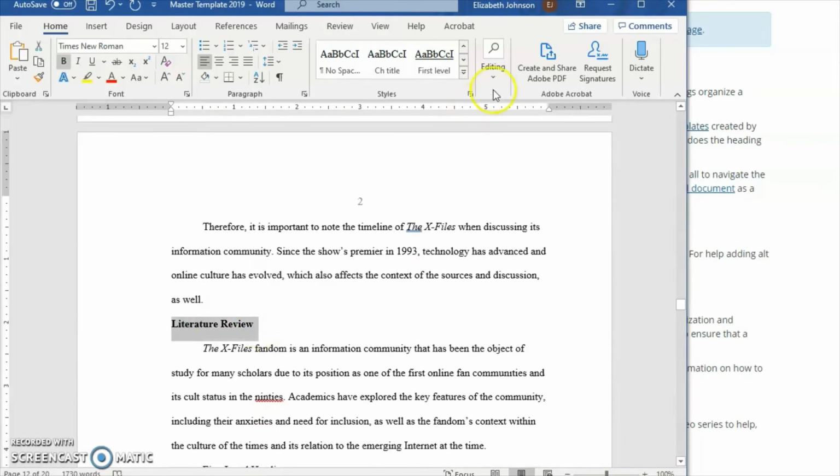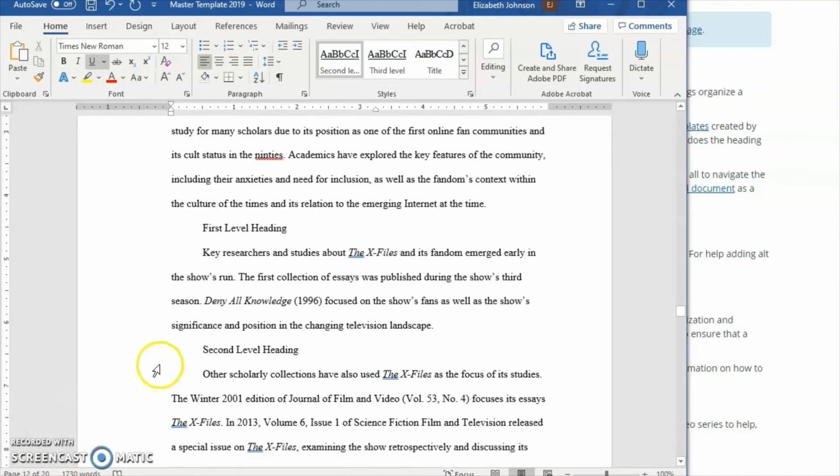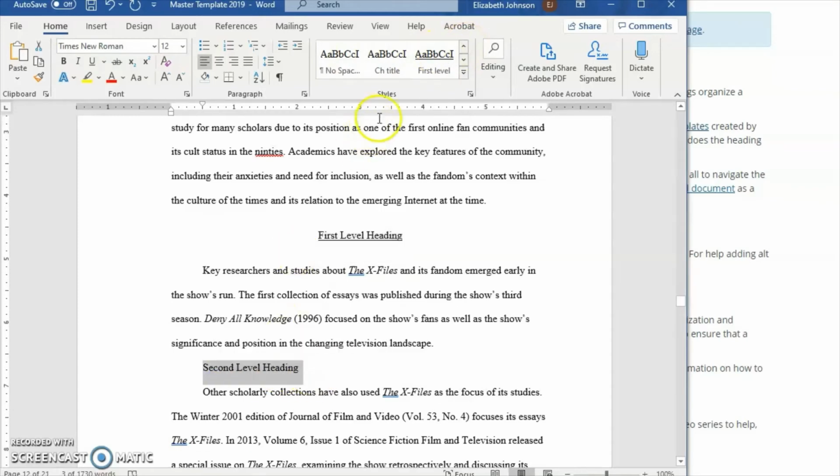So we'll scroll down and we'll find our second level heading. Say this one is a second level heading. We'll just click on it and it will do the formatting for us. It'll have the triple space above it and the regular double space below it, which is what we're looking for. Here's another first level heading. Here's another second level heading.